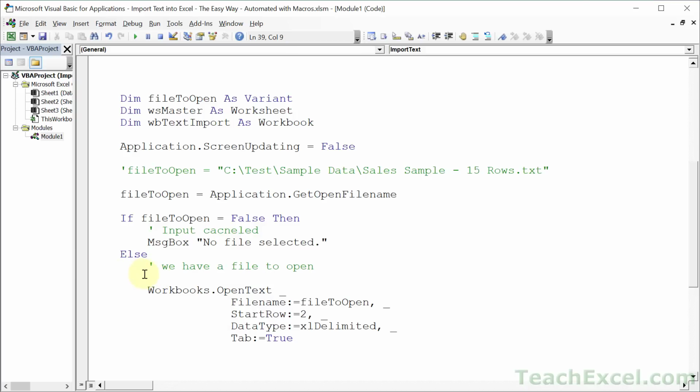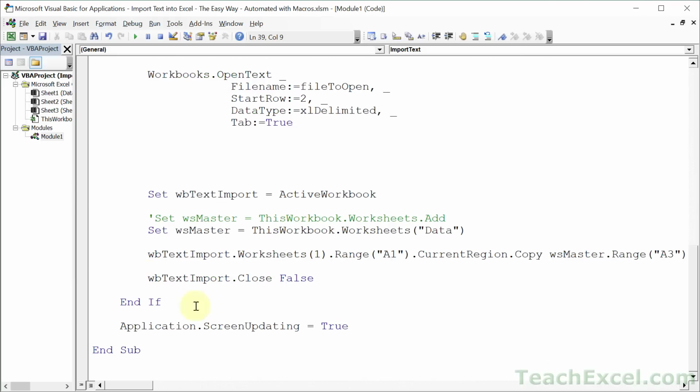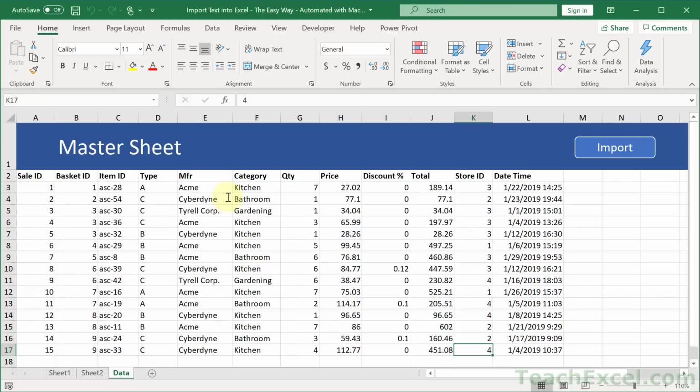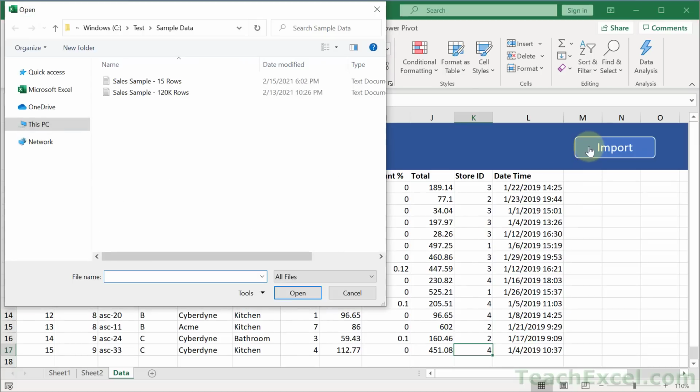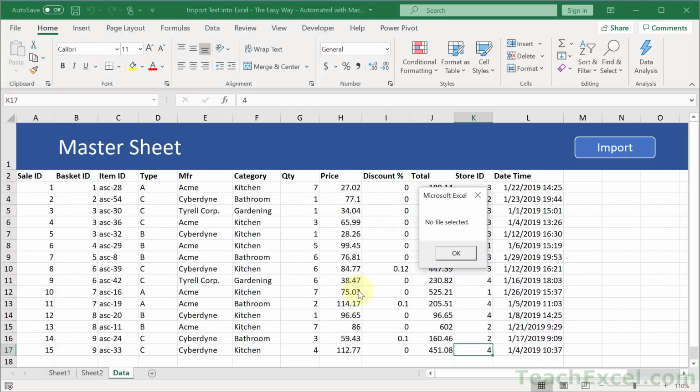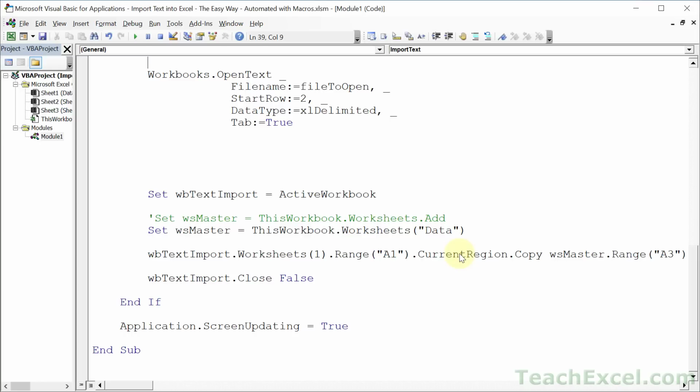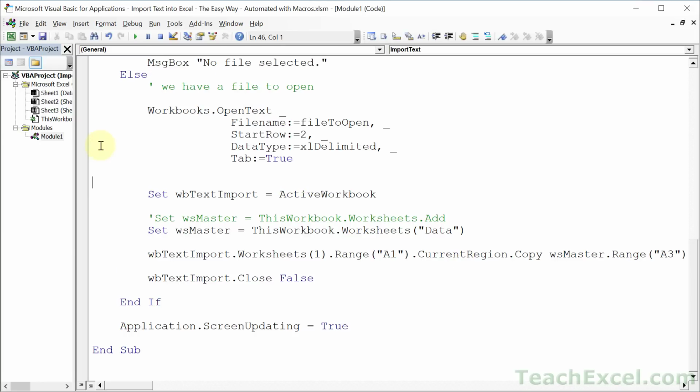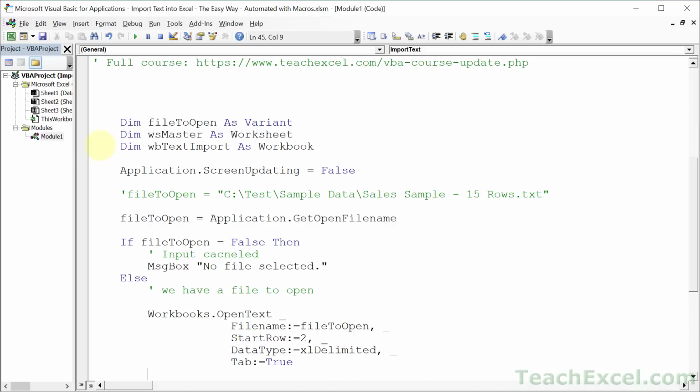And then we run all of this. So if we go back here now, hit import, and then cancel, no file selected, and we don't see that ugly error message. Perfect. But we still allow the user to select all files. So let us fix that now.